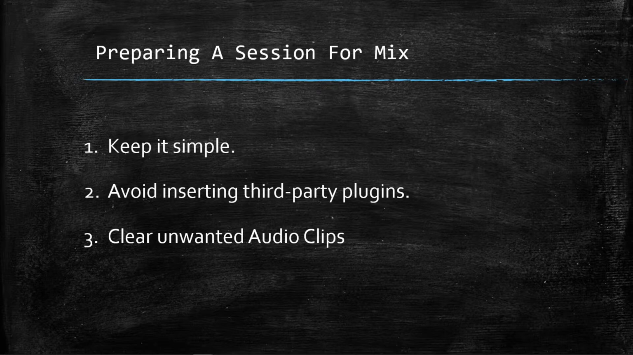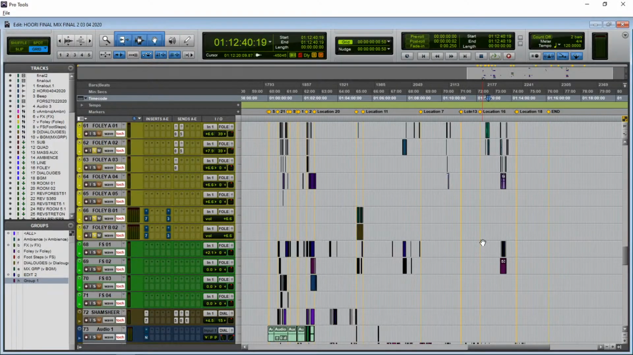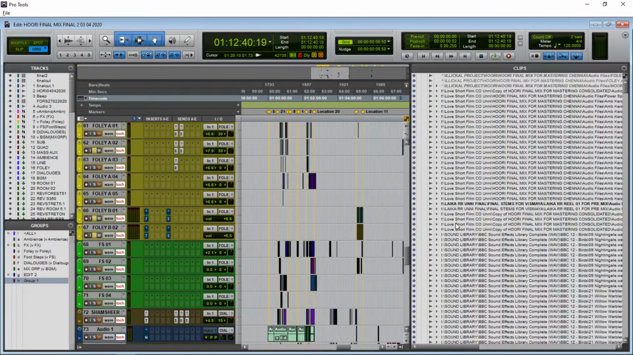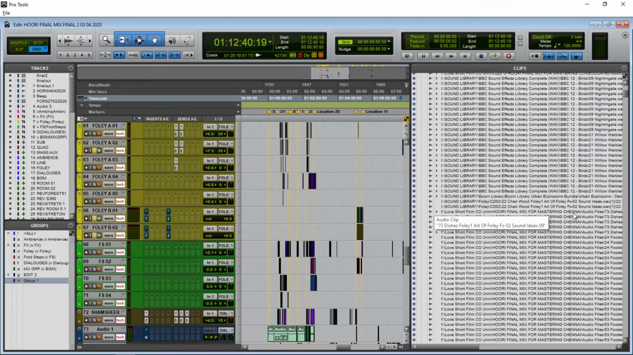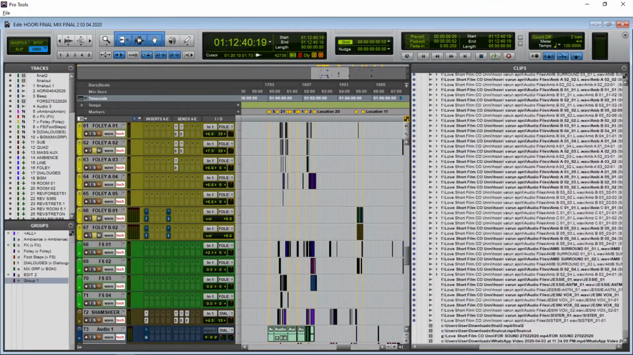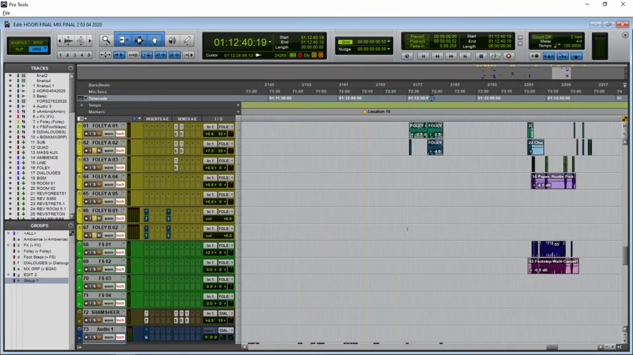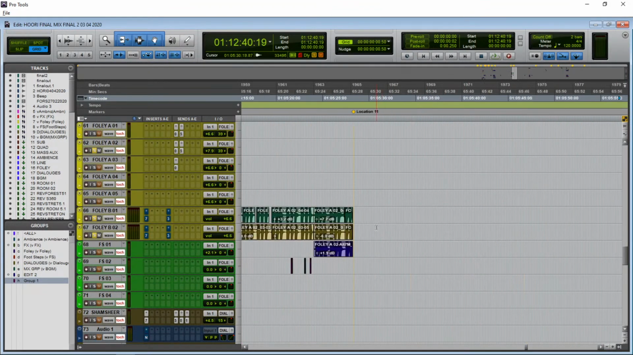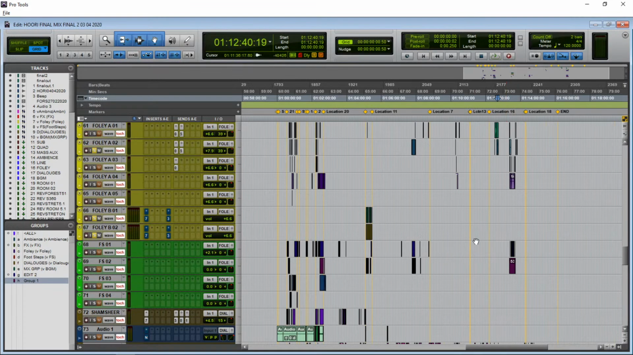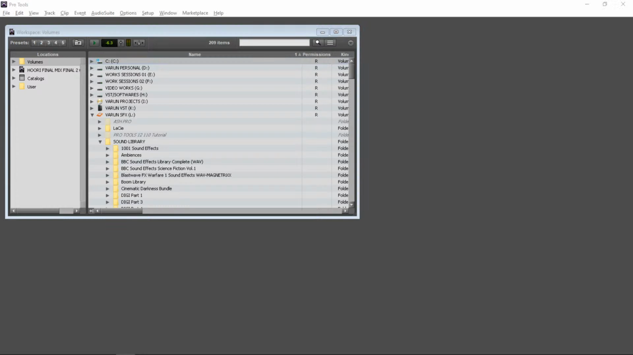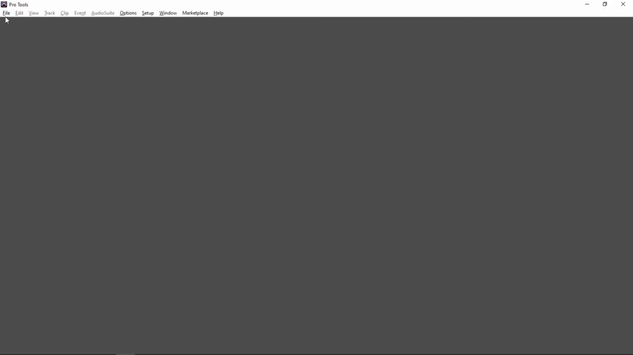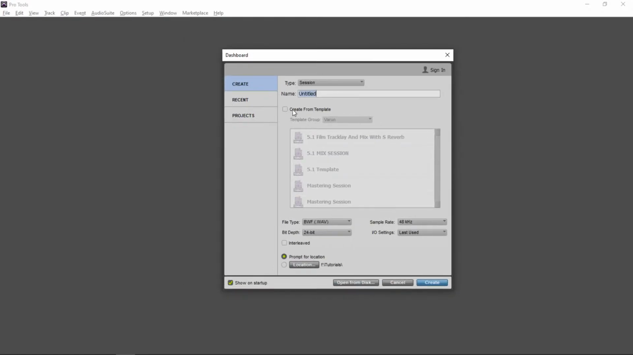The third point to keep in mind is to clear unwanted audio clips. I'll show you an example for that. I don't know if there's any unwanted clip in this session. Okay, there isn't any unwanted audio clip, so I'll show you a new session. I'll also show you my template with this.